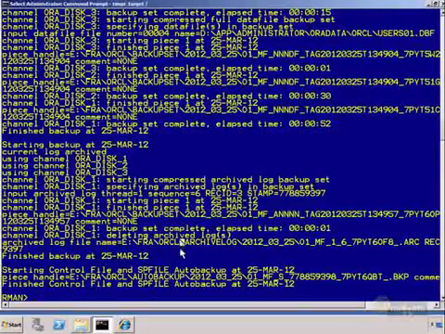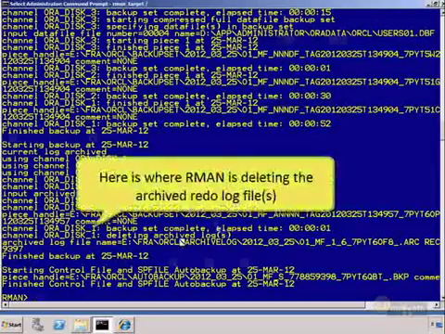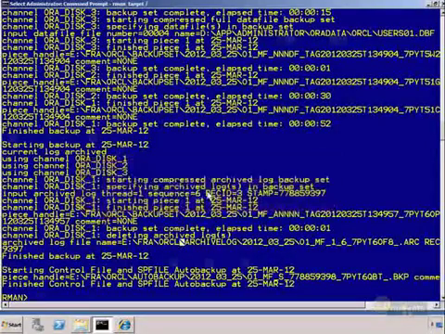Now, one thing I want you to see in this output, I know that the output's a little intimidating when you first see it. When we use list and report, we can get some of this information in a little more user-friendly way. But I want you to see that for every backup set that's created, we have one or more pieces.